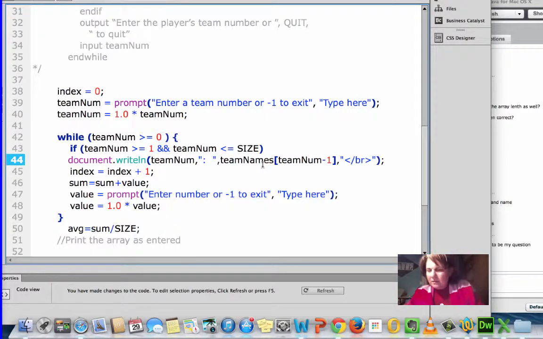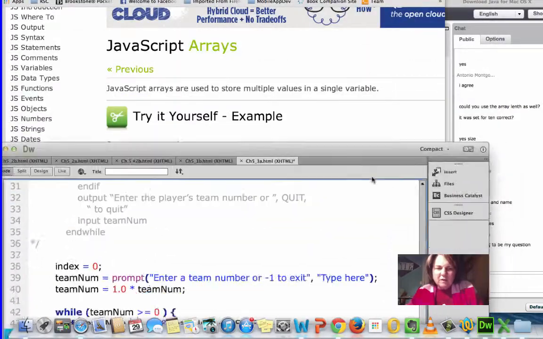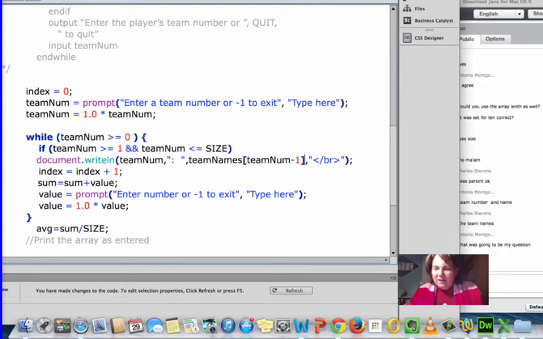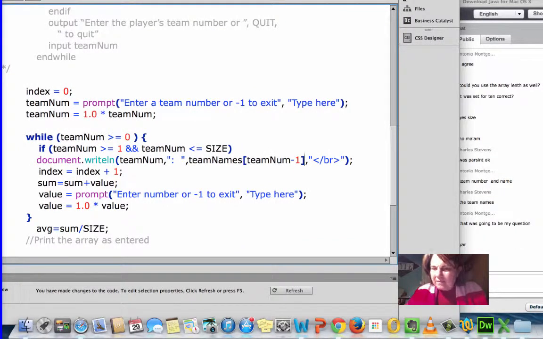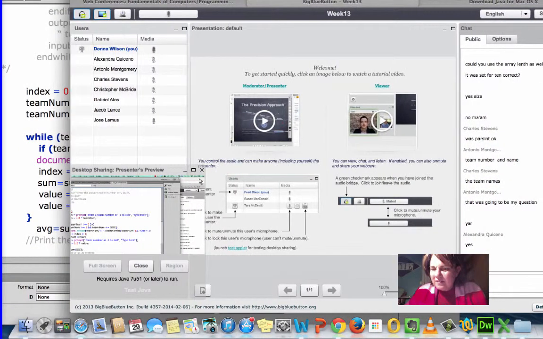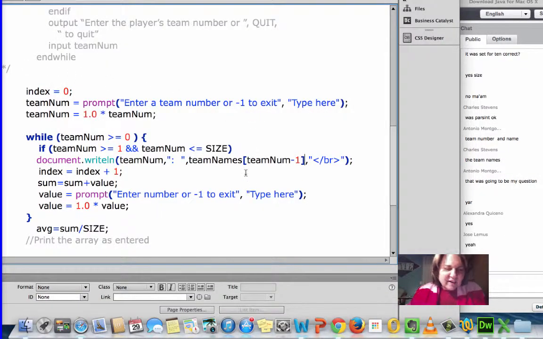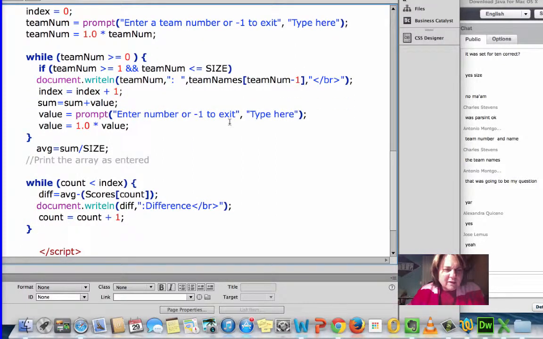Does that look right? Are you guys still with me? Everybody still with me over here? Okay. Yeah, I can't see the other part. Okay. Oh, I see you are. All right, so let's see.